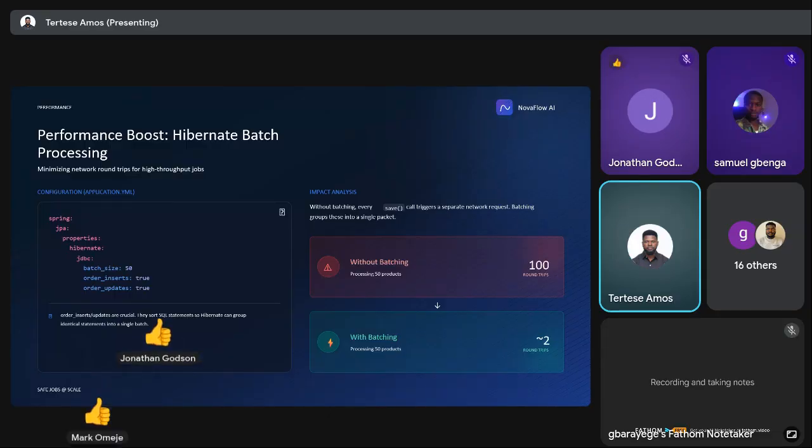So, high throughput. I will share a link to this report, and then you guys can check it out. Because I've not pushed the code up.